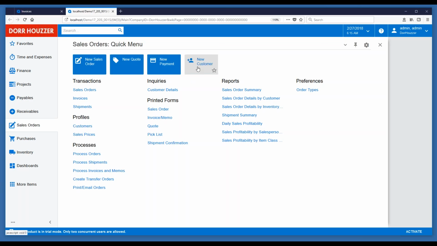The tiles up here that you see at the top, they're really meant to be one-click type of functionality. So you can really quickly enter, for example, a new sales order, a new quote, new customer, a new payment. We have different sections on each one of our menus. So your reports are all under the report heading. Preferences for each workspace are right over here.